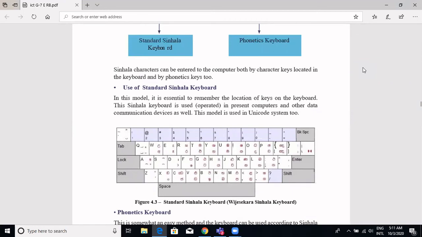In the standard keyboard, you have to remember the location of the keys. For example, if you want to press the letter P in Sinhala, you have to remember which key you should press. Just pressing the letter P won't work. That is the difference from the phonetic keyboard. So for example, you may have to press the letter M to get the P letter. That's why in the standard keyboard, you have to remember the location of the keys.